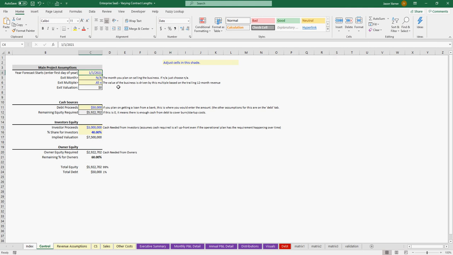You're setting the start year, exit month if applicable, and an exit multiple, and this one's using a multiple of trailing 12-month sales. If I put in a date here, it'll pop in, but I just have NA for now. Cash sources: if you're raising any debt from the bank or investors, and how much you're giving the investors, then any remaining cash that's needed would fall to the owners, or whoever's starting the business. If you had no investors or debt and you're just putting all your money into it, the default here would be the minimum monthly cash position.